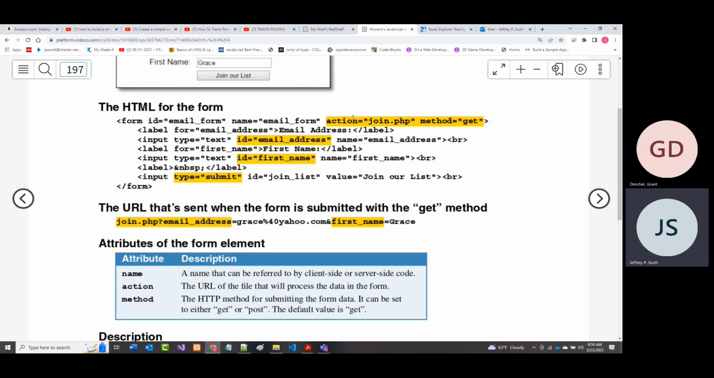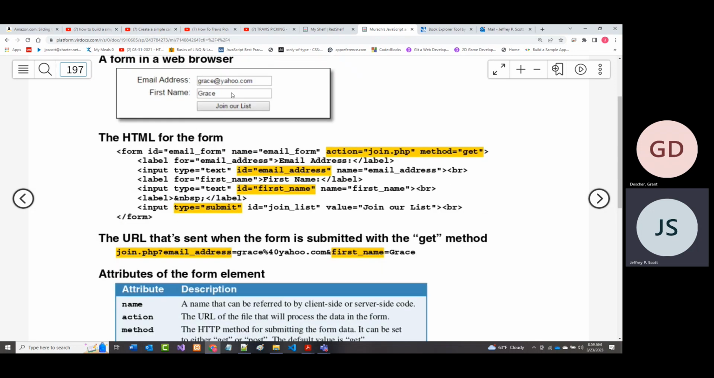And this says when you click the submit button, which is our join our list, what we want to do is we want you to grab all of that information and we want you to send it over to a server file or a file on the server called join.php. And the way we want you to do that is using get, which means that that information that we send over the internet will be sent in what's called a query string. So it'll look like this.